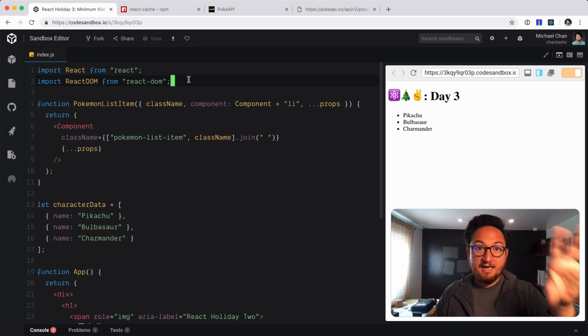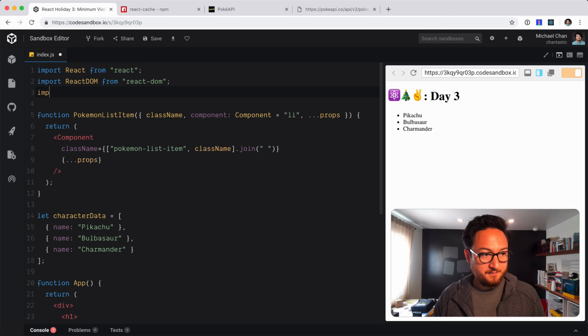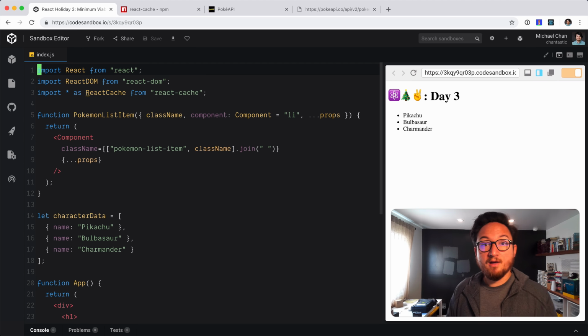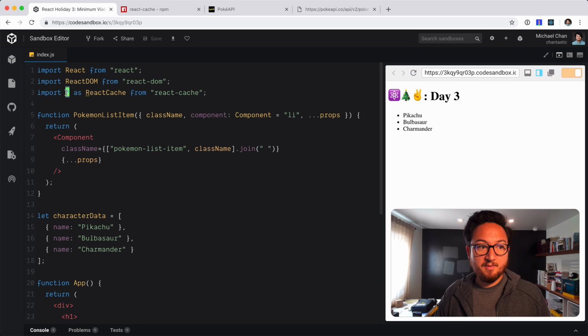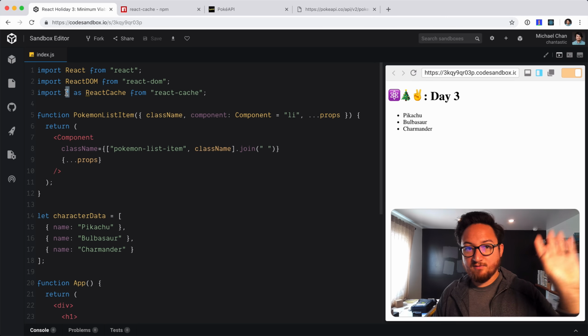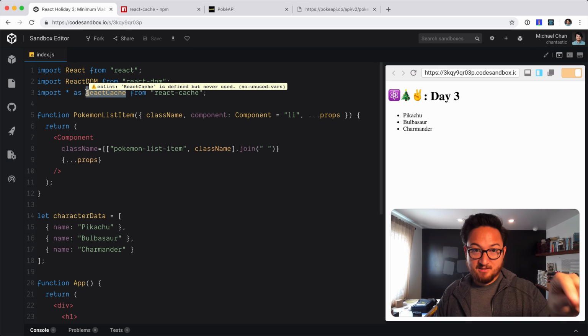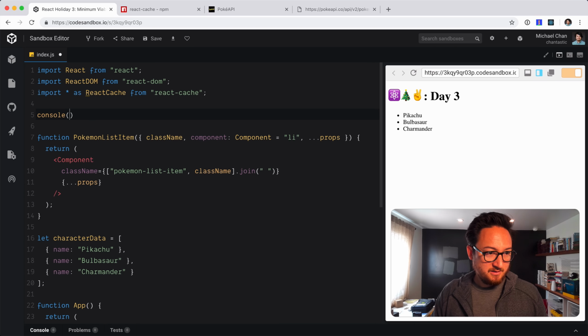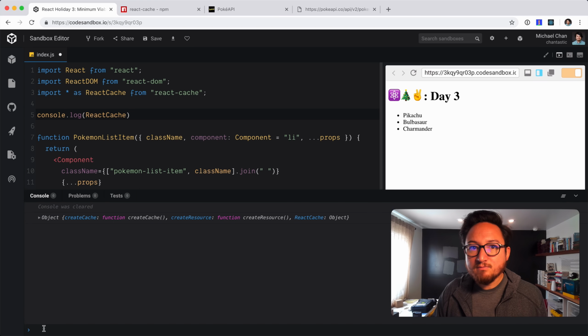So I've already added it as a dependency. I need to import it now. One thing that I often do is import star as React Cache from React Cache. When I'm using a package that I'm totally unfamiliar with, sometimes I'll just import everything. This star means import all of the named exports, default exports, everything as this variable from React Cache. And what I can do from there in a lot of packages is just log out React Cache and kind of see what's in there.